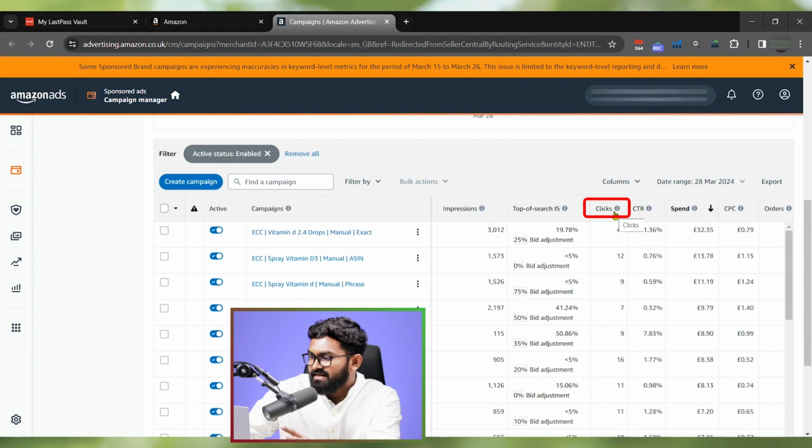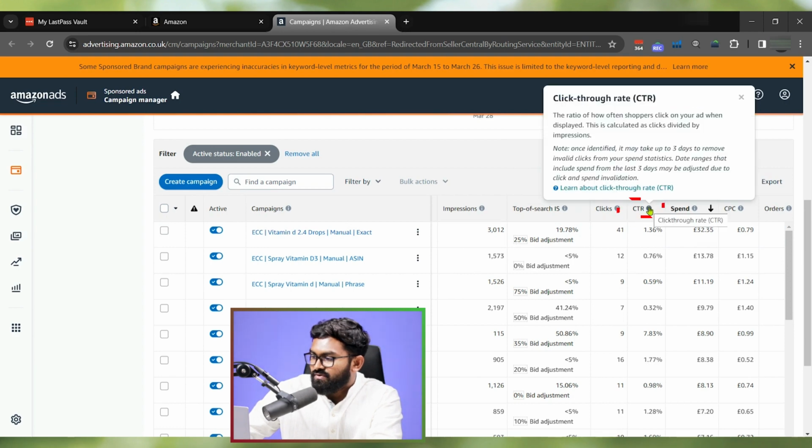And next one is clicks. That means after showing your ads, how many people clicked on your ads. Next one is CTR, which means click-through rate. The ratio of how often shoppers click on your ad when it's displayed. It is counted by clicks divided by impressions, and it's shown as a percentage.